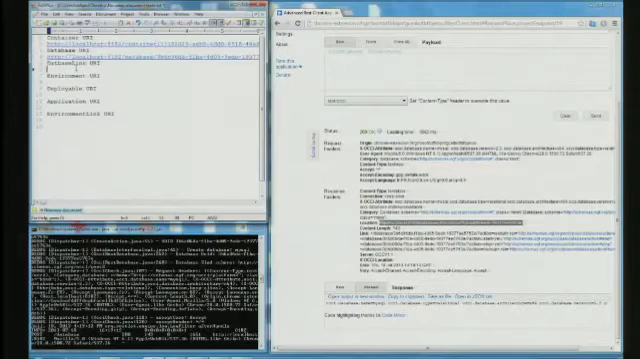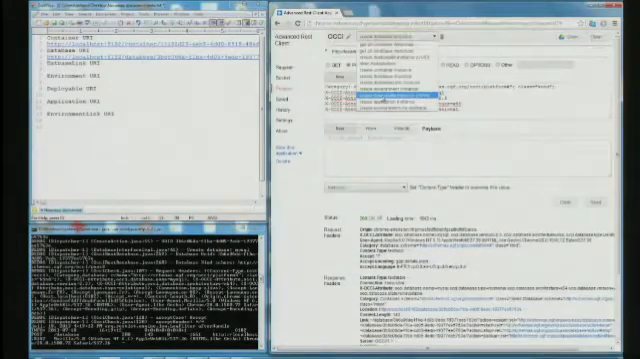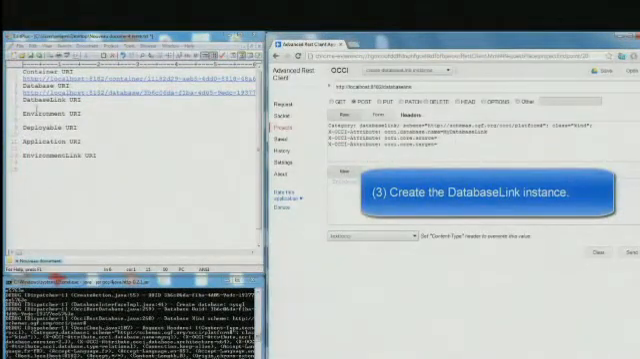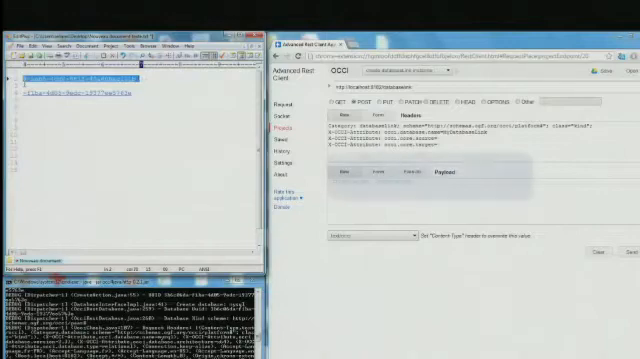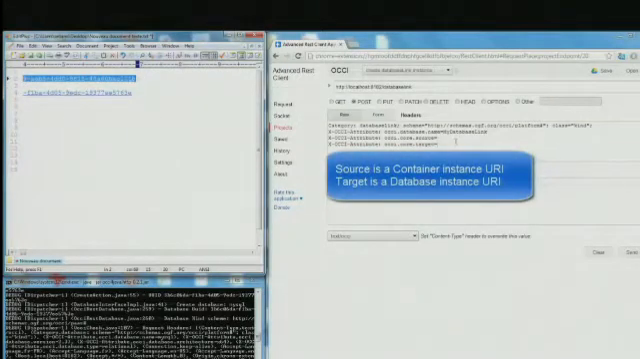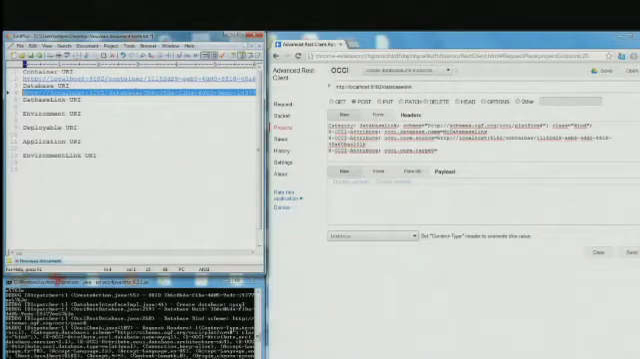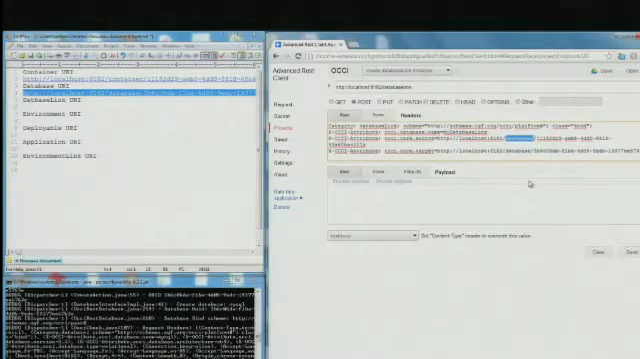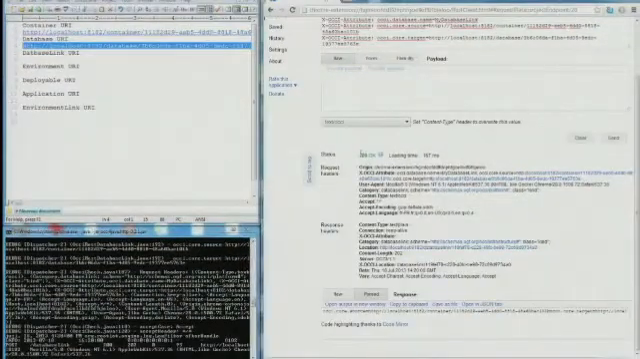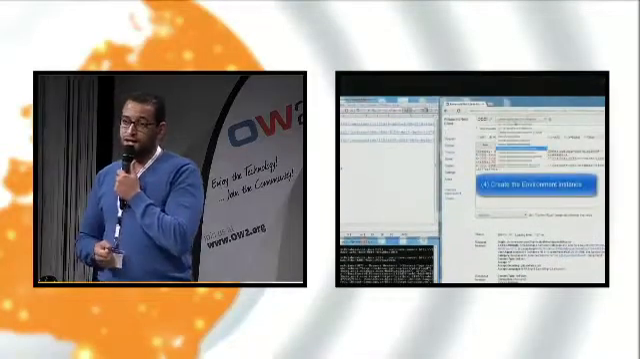Then we need to link the container that we created and the database using a link that we defined. It's an OCCI link that we call database link, which allows linking a database to another resource like containers or routers. Here we specify the container and the database. Afterwards, we save this information that serves as the identifier of the link. And we are ready to create the environment that consists of this collection of containers, databases, and links.